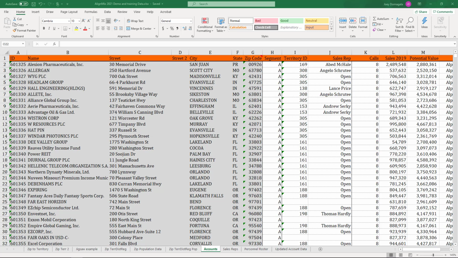One way will be importing your account data into an existing zip to territory file that we've built in AlignMix. And the second way that we will import this data is into a blank AlignMix file where there aren't any geographic territories created. So now let's go over everything that we see here on the screen.